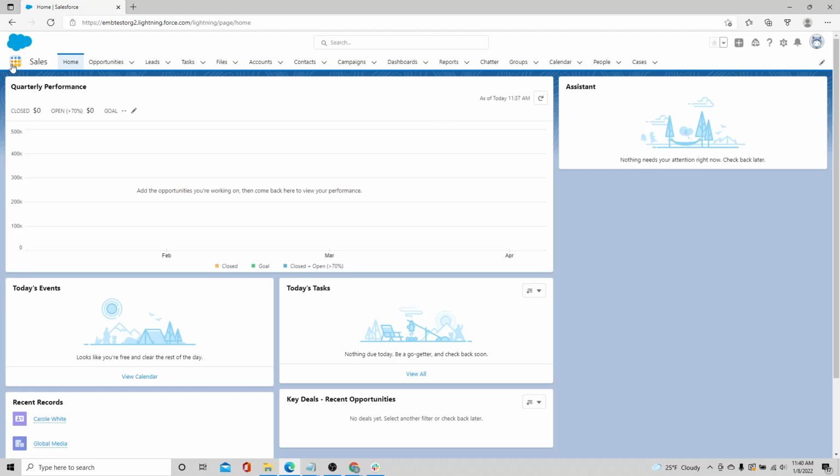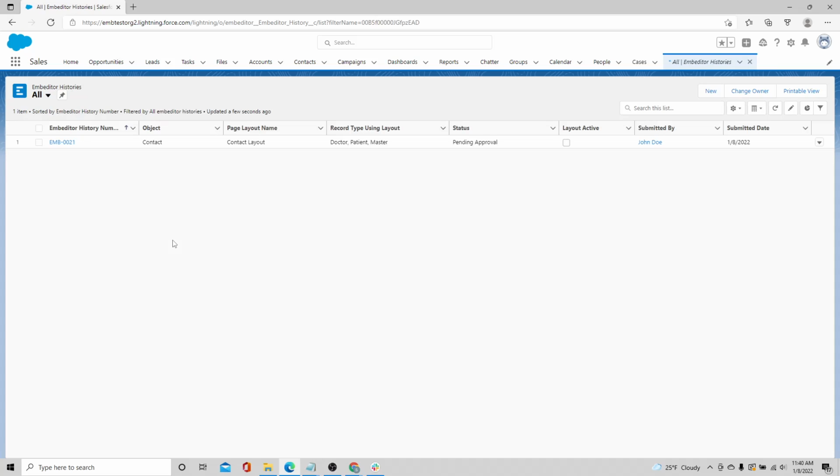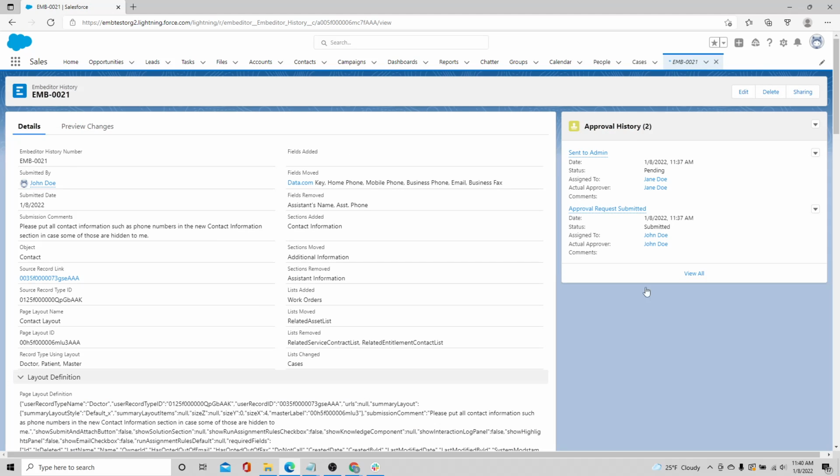We'll start by going to the Embeditor History tab. We'll click All, and we'll see that a record has been submitted today by John Doe. Let's click on that record. We're presented with information about the source record, layout, and changes that have been made. We can see comments provided by the submitter asking that we put all contact information in the new contact information section, such as phone numbers.